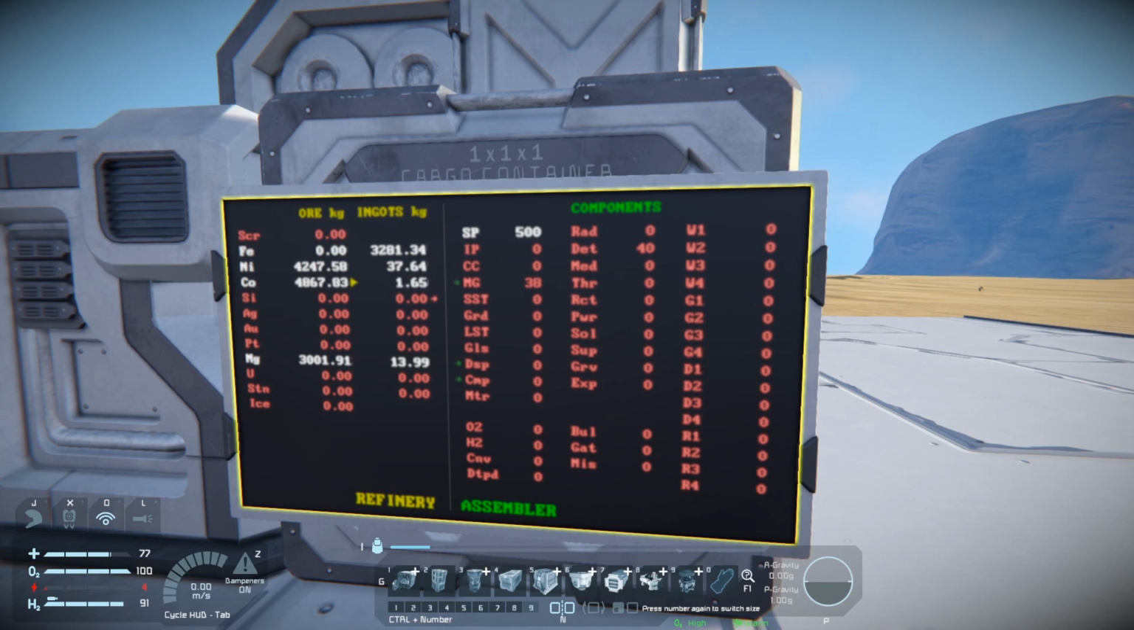CC is construction component, MG is metal grid, it's not that hard. SST is small steel tube, LST is large steel tube. You can go into the code and change this if you want, you can make it full words. I was actually thinking of making it an option, but I think that only makes sense on a wide LCD, the two block one. But again, I don't really see the point.